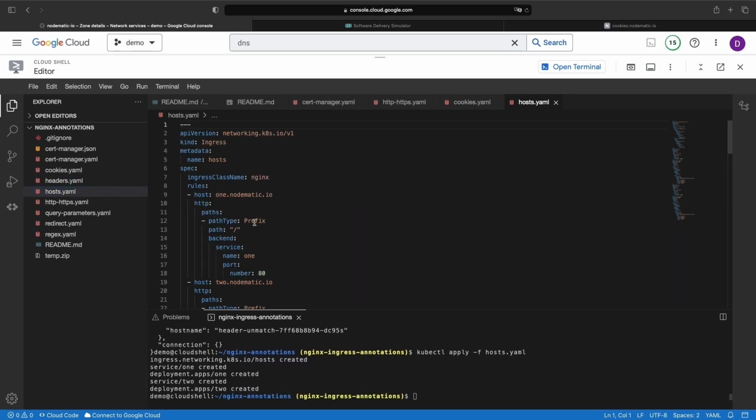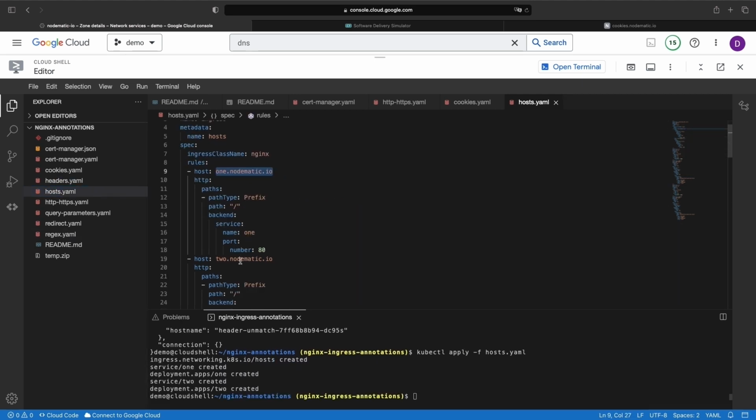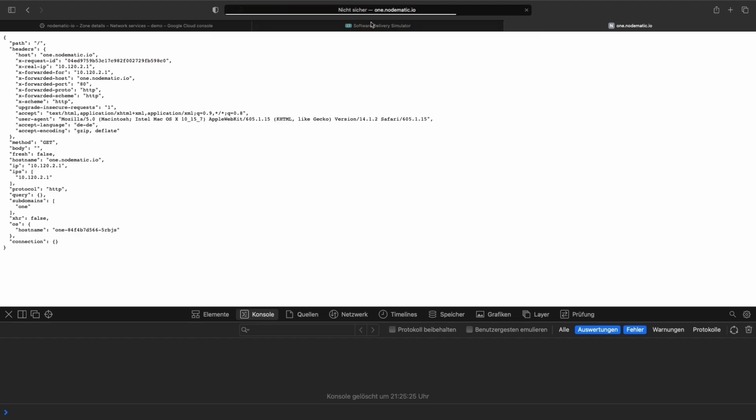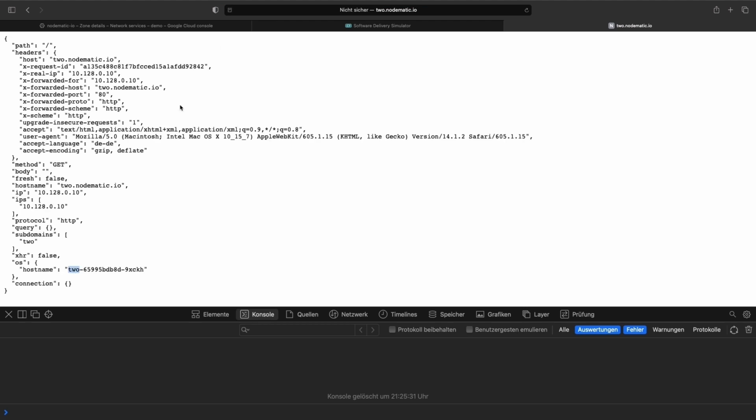We can also do things like route based on hosts. So in this configuration here, we see that a single ingress resource routes to one of two different backends based on the host. If I go to one.notomatic.io, we'll hit backend 1. If I go to 2.notomatic.io, we'll hit backend 2.